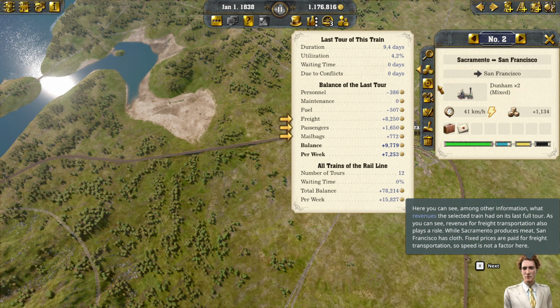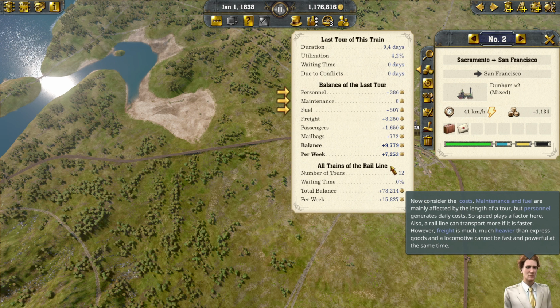And just so everybody's aware, this is not what a real balance sheet looks like. Now consider the costs. Maintenance and fuel are mainly affected by the length of a tour, but personnel generates daily costs, so speed plays a factor here. Also, a rail line can transport more if it is faster. However, freight is much heavier than express goods, and a locomotive cannot be fast and powerful at the same time. Okay, so you gotta figure out which ones are which.